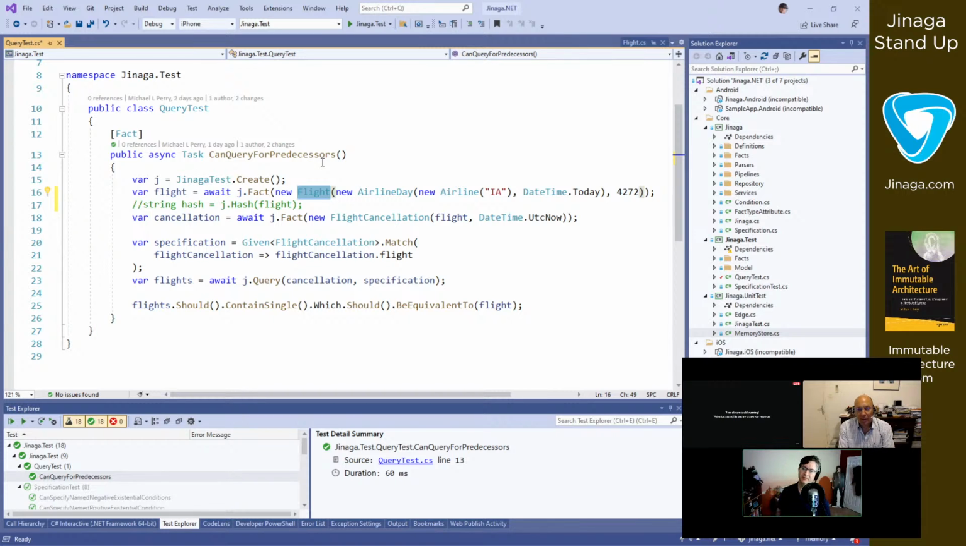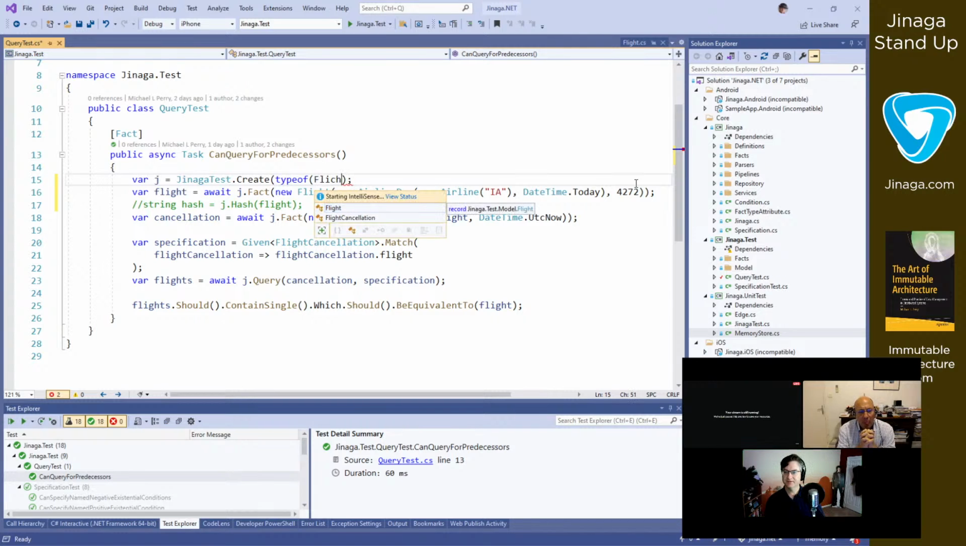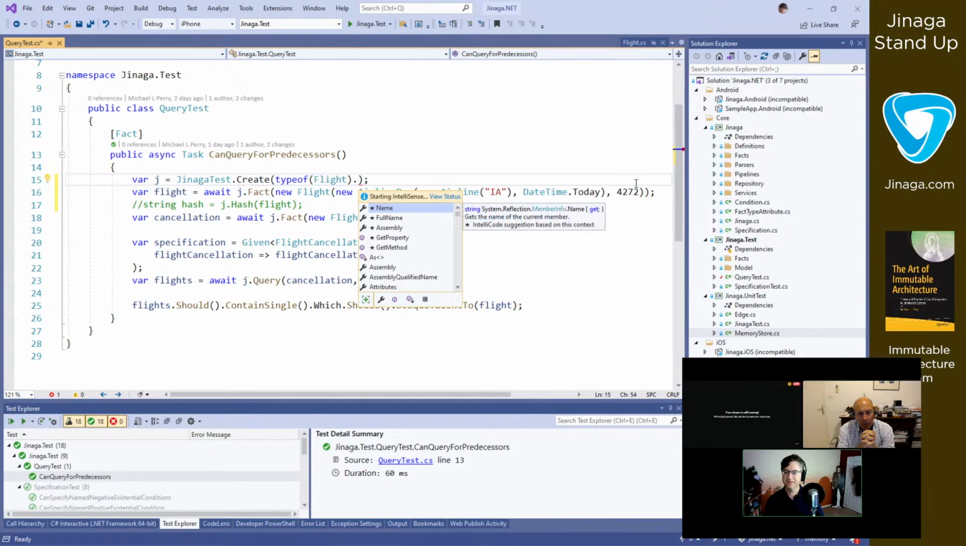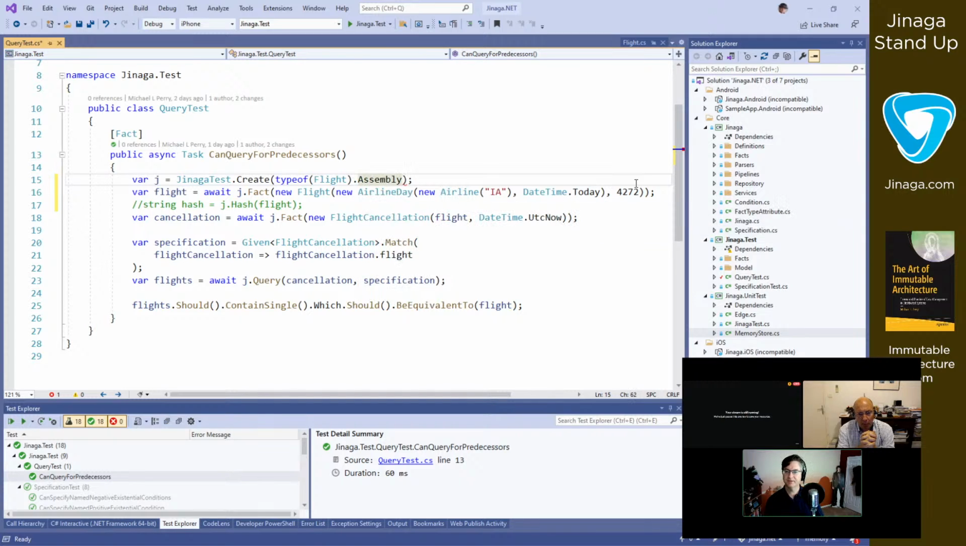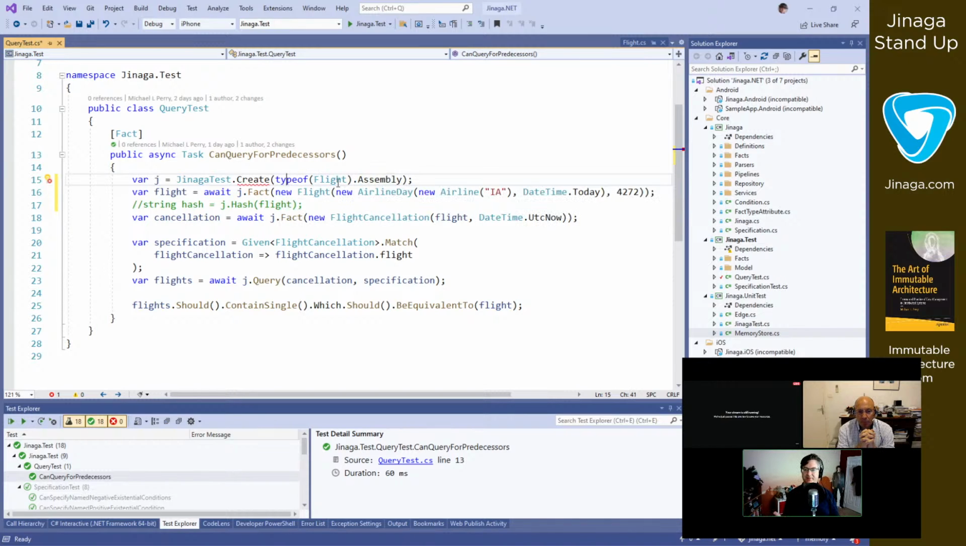So I kind of like the pre-computing idea. It does add a little bit of a burden to the application developer. Why does it add a burden? Because you would have to do something like typeof(Flight).Assembly, so you would end up passing that assembly into create, so that it knows to scan that entire assembly to find all of the other types.